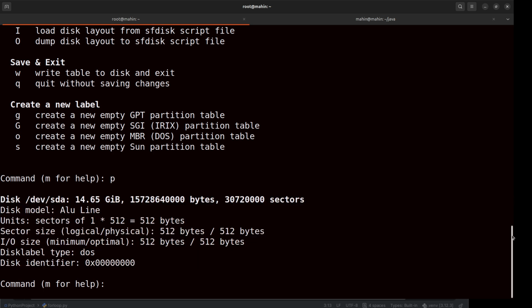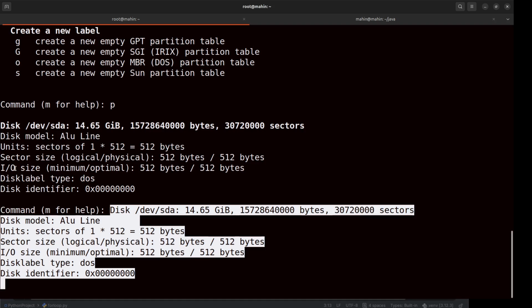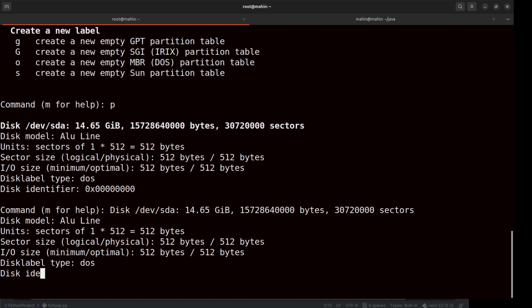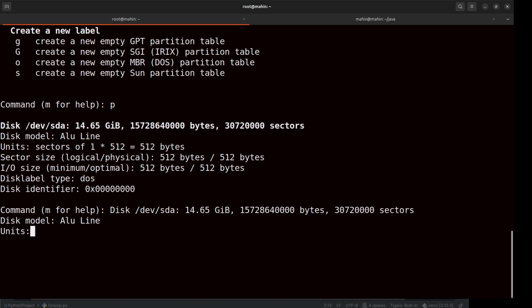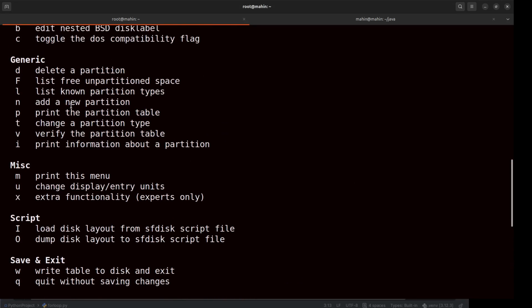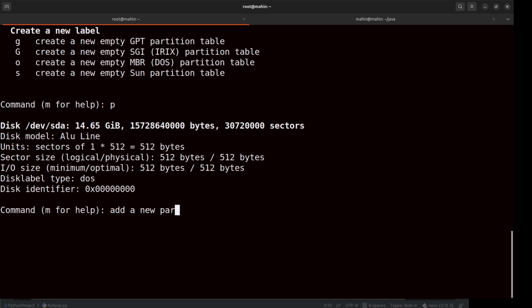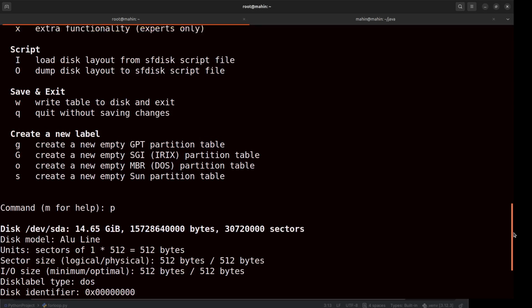Okay, now what do we need? We need to create a partition, n. If we type n, it means it will create a partition. N means add a new partition. Once we do the partition, we have an option, either we can save it or quit it. If we write w, it will save and quit, and if you write only q, it will quit.